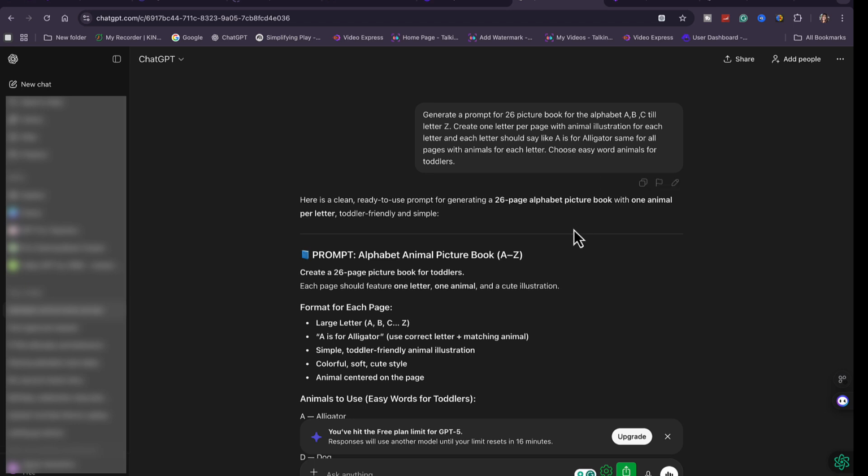So here is what I got from ChatGPT. Give me a prompt, alphabet animal from A to Z. As you see here, guys, you can screenshot while I'm not scrolling, so you can see it. All right, now I'm going to scroll down, and ChatGPT gave me more options about prompting. So here is the format for each page.